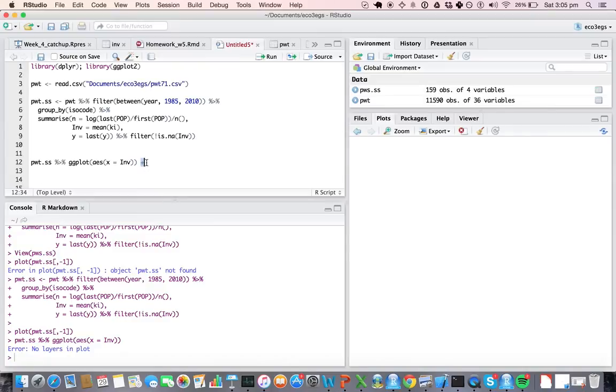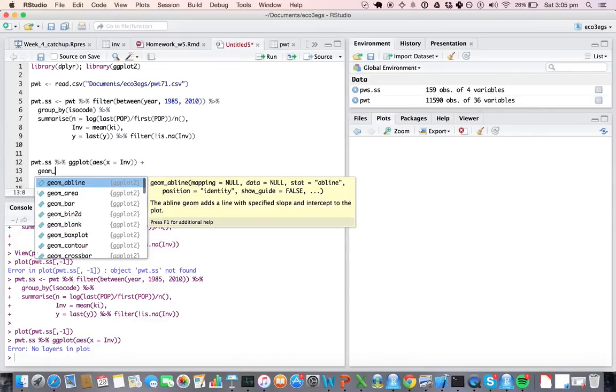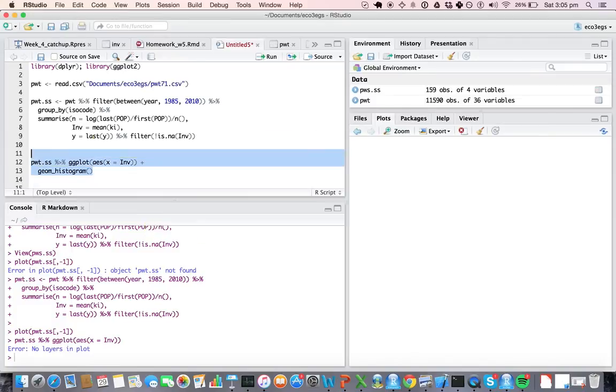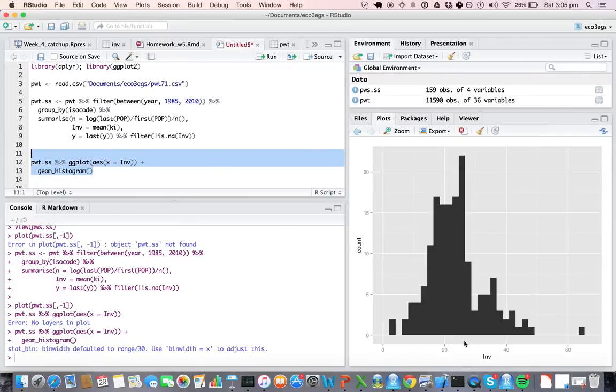I have to tell it what sort of plot it should make. And I do that by using a plus, go to the next line, and then geom histogram or geom bar, which represent very similar things. And here I have a histogram. So I can see there's one country over here investing 65% of its output. It's probably some oil country. We've got a bulk of countries here. We've got some countries that are investing almost nothing. But you can see most countries will invest between kind of 15 and 25% of their GDP each year.